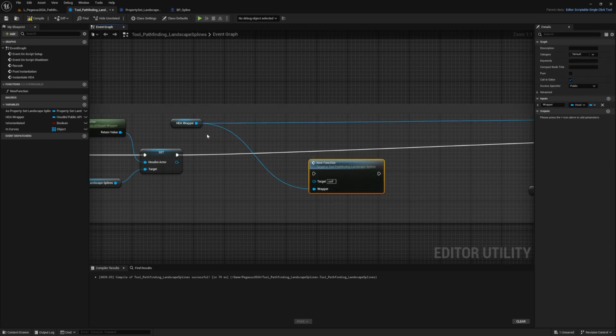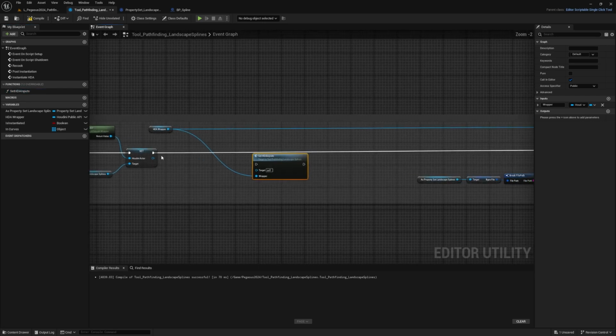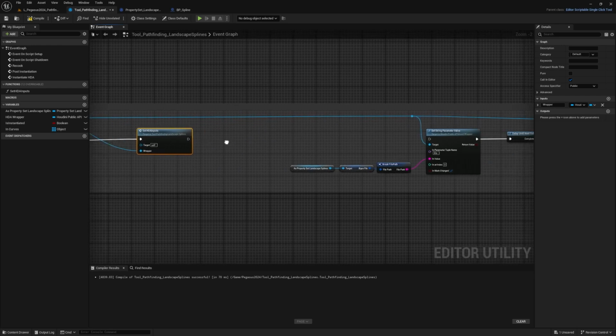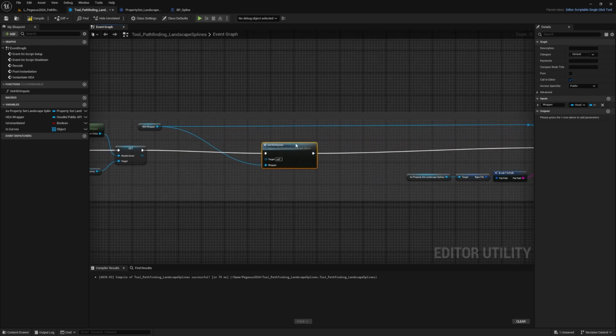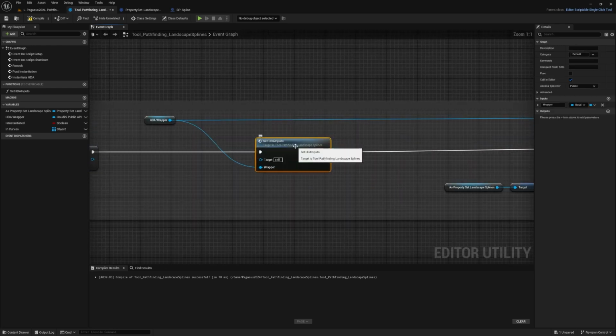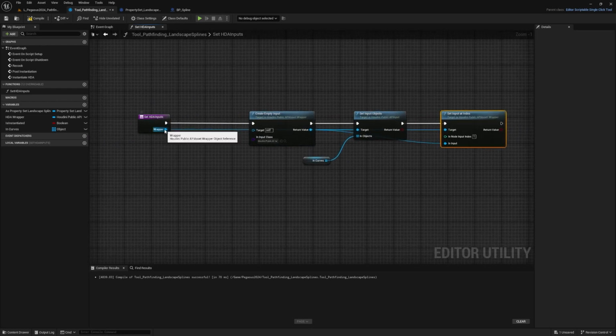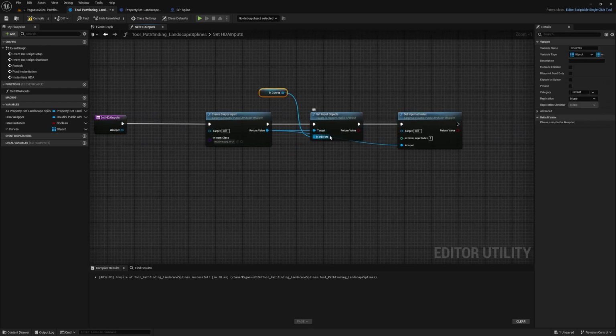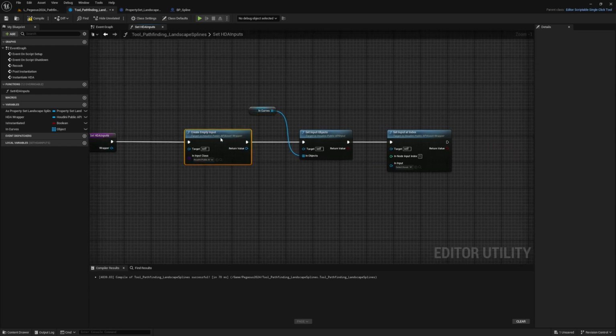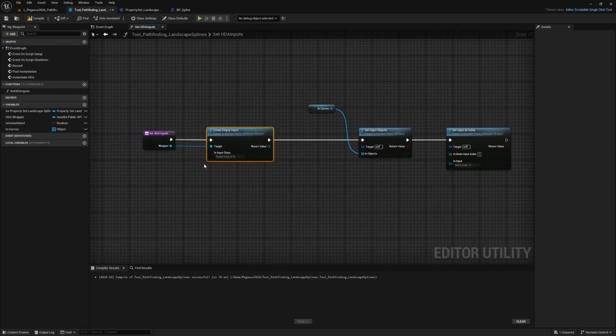I'm going to call the function set HDA inputs. There we go. And now we can put that on the wire here. So setting the inputs. And then we can sort this mess out. So I'm going to disconnect this for the moment, and here as well. Okay, so create the empty input on the wrapper.